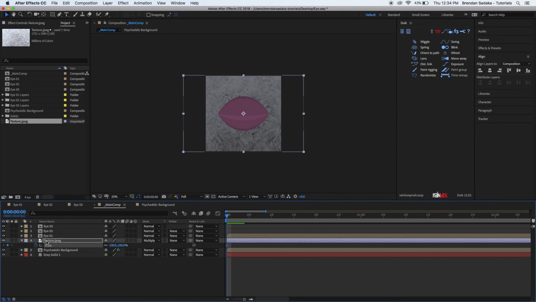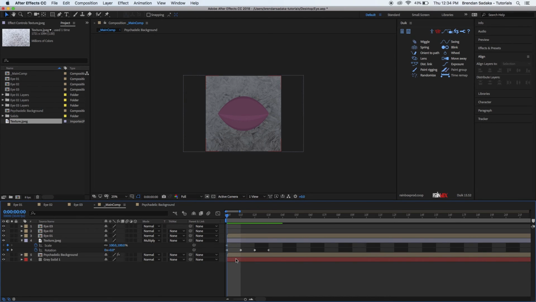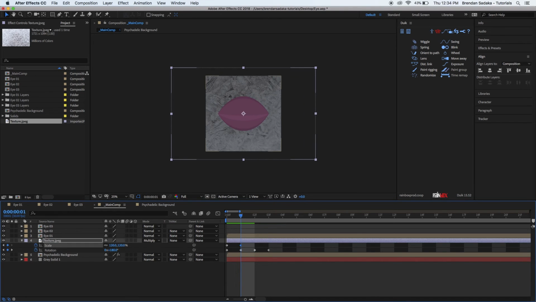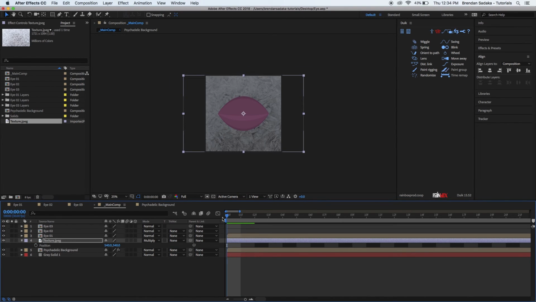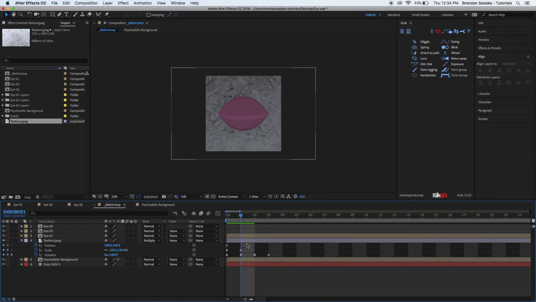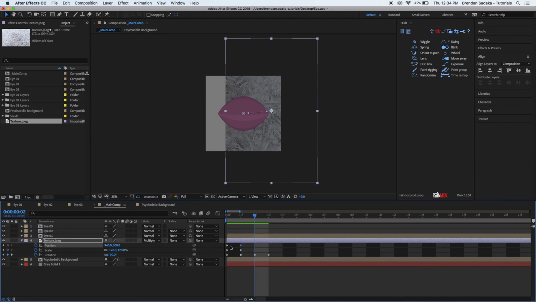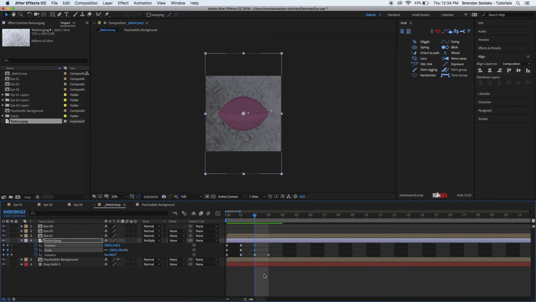Bring up the scale properties and hit U so that I can see both sets of keyframes here. And here I'm going to drag the scale up to 120%. I'm going to bring up position as well, and I'm going to move it here, let's say over there. And then back here, bring the position and scale keyframes from the beginning back, copy and paste those.